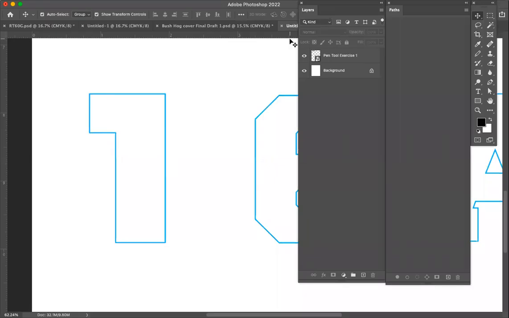Okay, hi everybody. This video is going to be on creating shapes, simple polygonal shapes, with the pen tool. For this particular exercise, you'll need to have your exercise template on your document, your pen tool exercise.